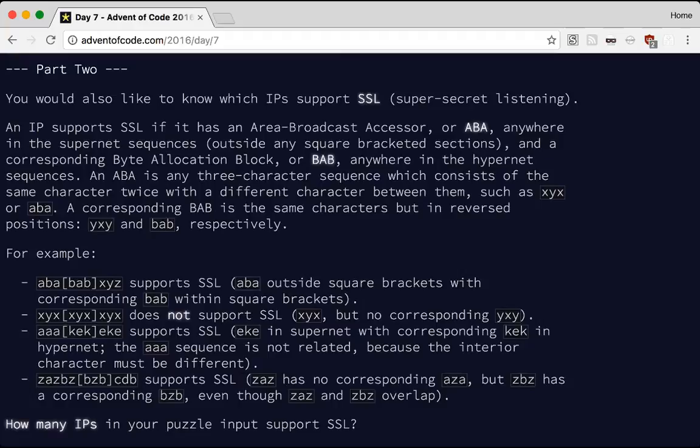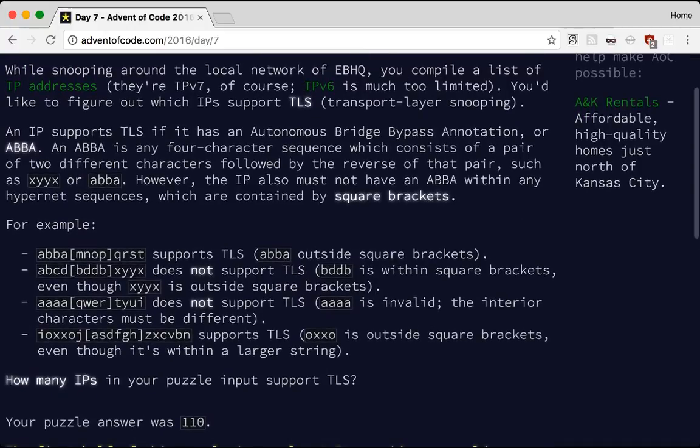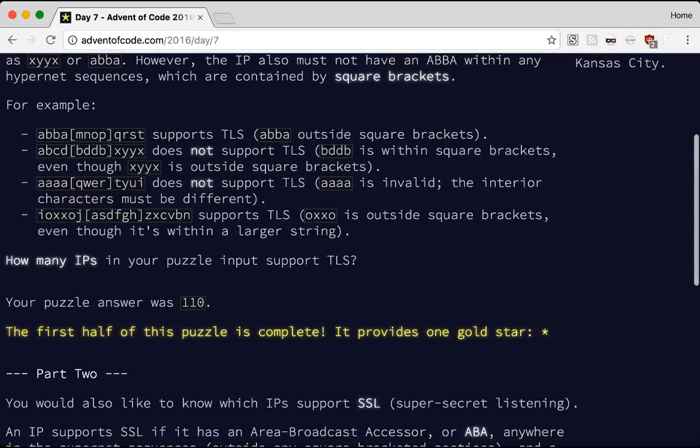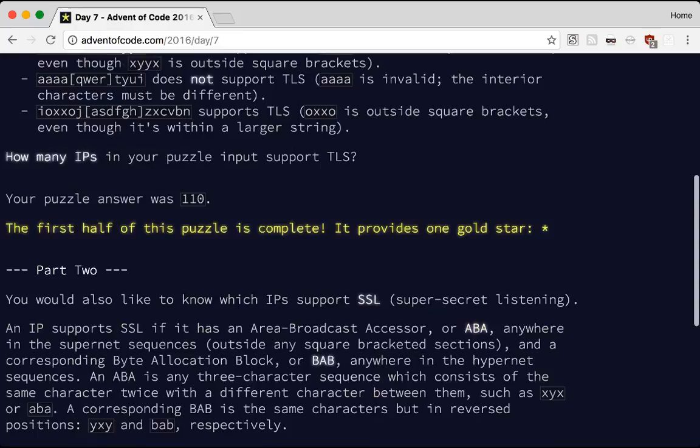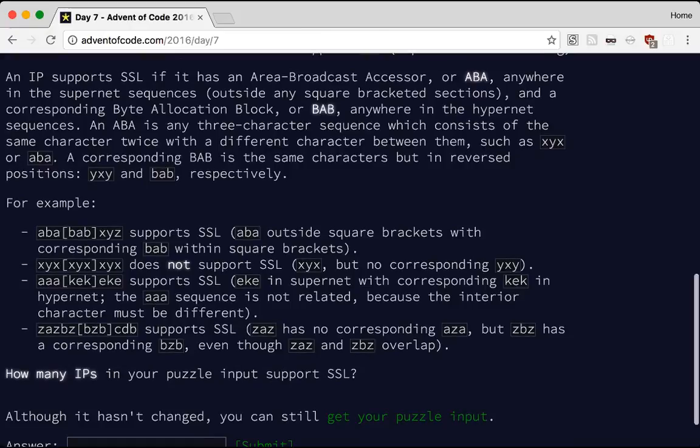Part 2. You would also like to know which IPs support SSL, super secret listening. An IP supports SSL if it has an area broadcast accessor, ABA, anywhere in the supernet sequences. Oh wait, which ones are the supernet sequences? I think it just told me, but I got lost. Oh, right. The ones outside of square brackets are supernet. Inside are hypernet. All right.